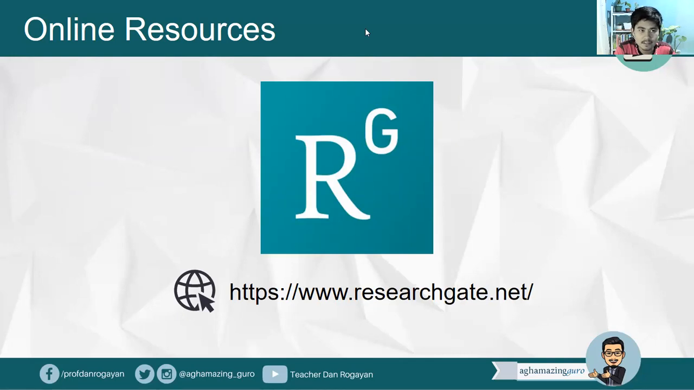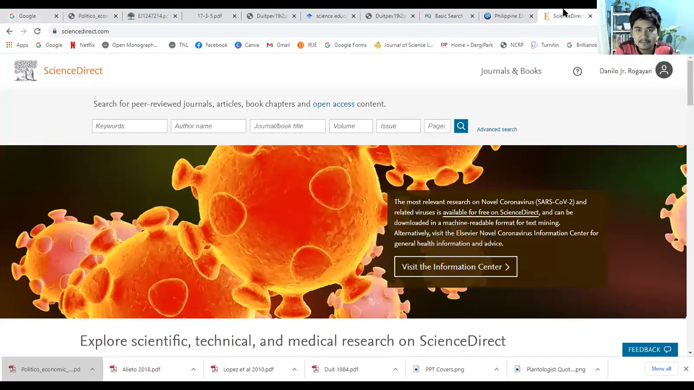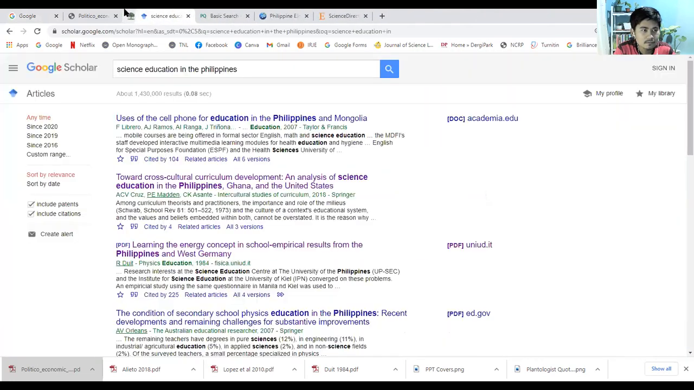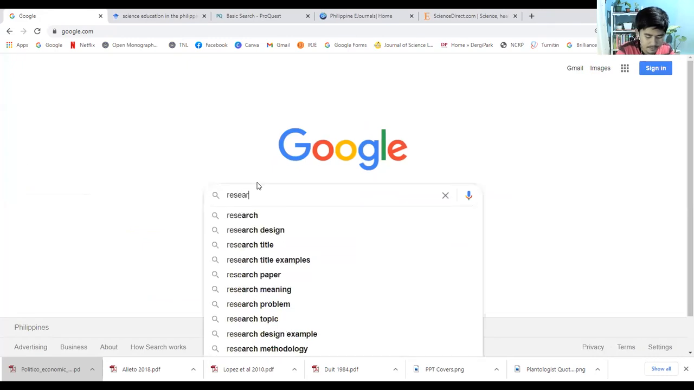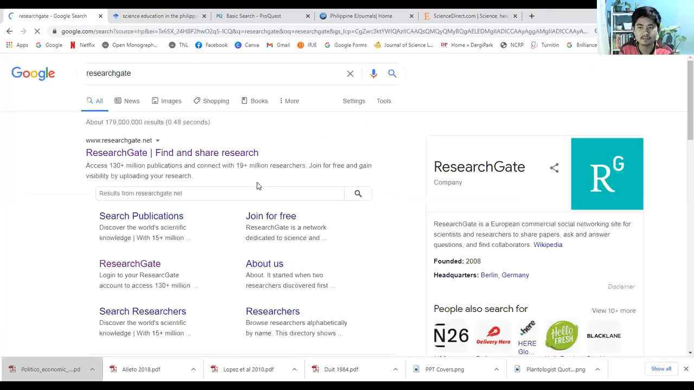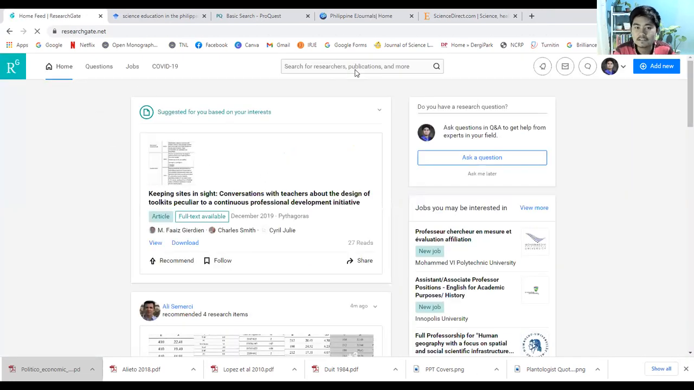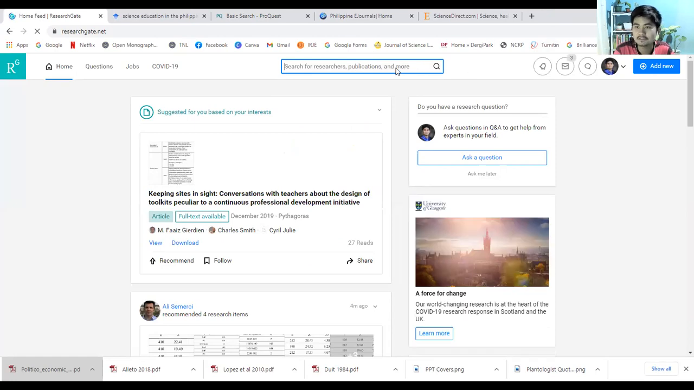So let's look at ResearchGate here. Let's, for example, search ResearchGate in the search engine, and it will lead you to this one, ResearchGate. So you can actually search for publications.